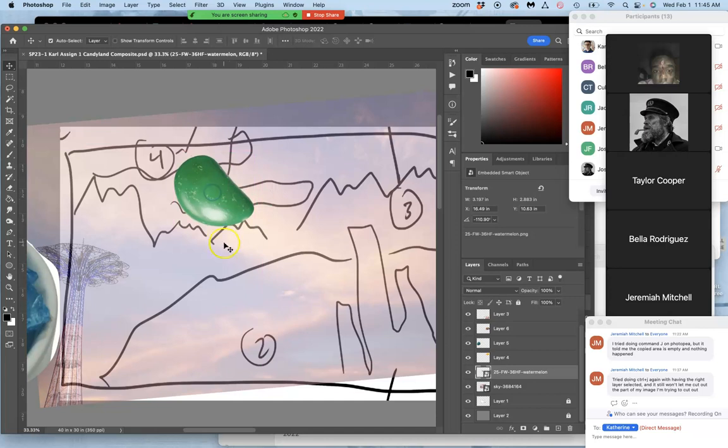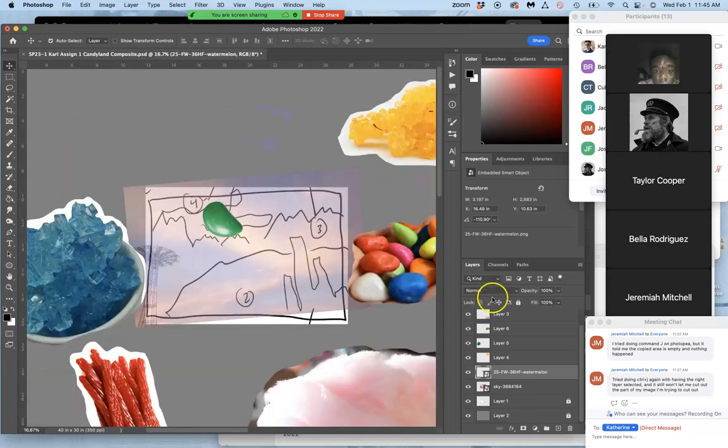You know, I'm going to sink that a little bit behind the mountains. And then I'm going to take its opacity down just a little bit. Just so I can kind of see what was intended and what I have. Okay, now I'll put the mountains on top.